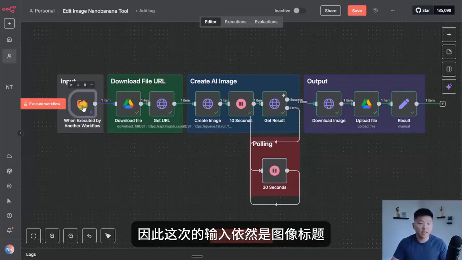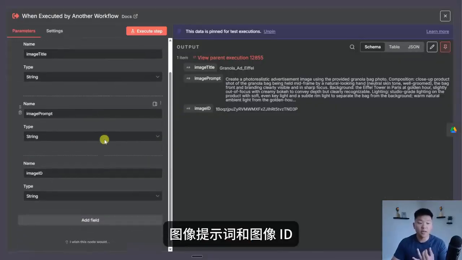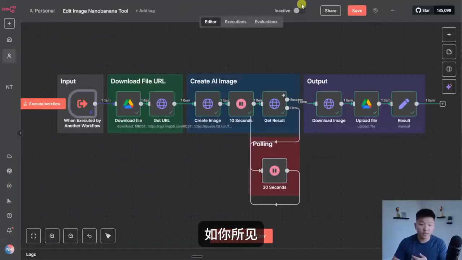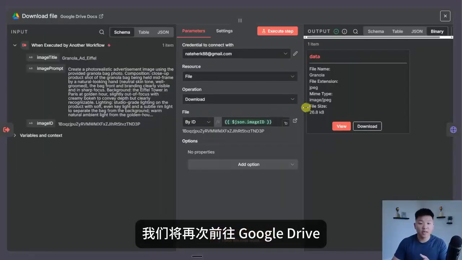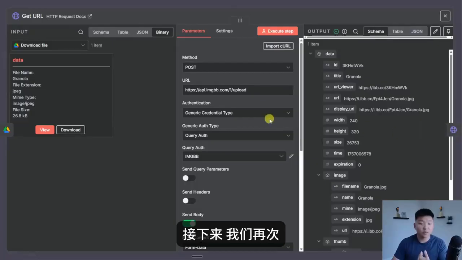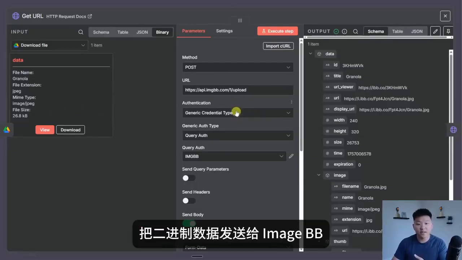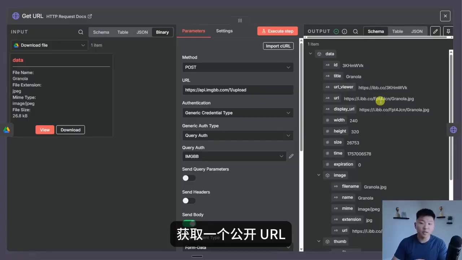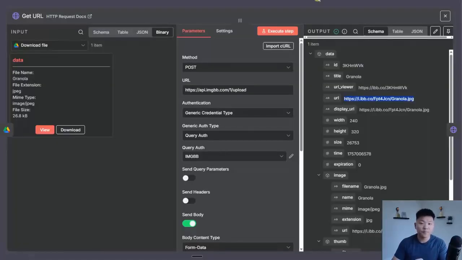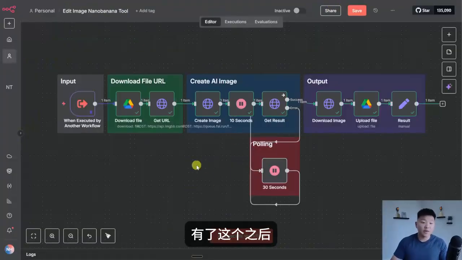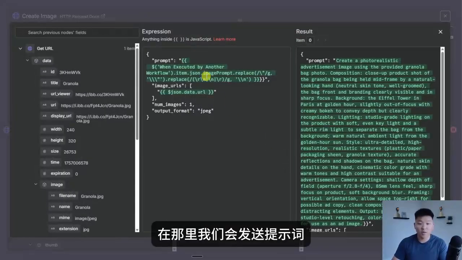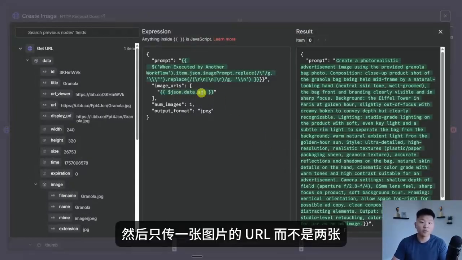So what happens once again is the input is image title, image prompt, and image ID. So here's the run from the granola Eiffel Tower ad, as you can see. We're gonna go to Google Drive once again, pass in that image ID so we can download the file. Then what comes next is we are, once again, sending that binary data to image BB to get a public URL. So right here you can see this is the public URL we get for our granola picture. And then now that we have that, we can make another request to Fal AI to use Nano Banana, where we send over the prompt and then just 1 image URL instead of 2.